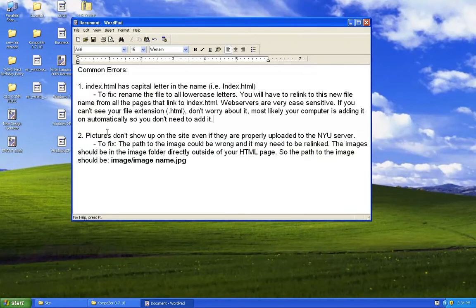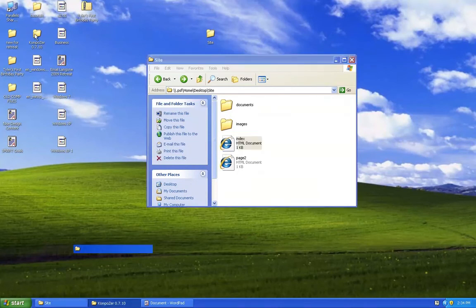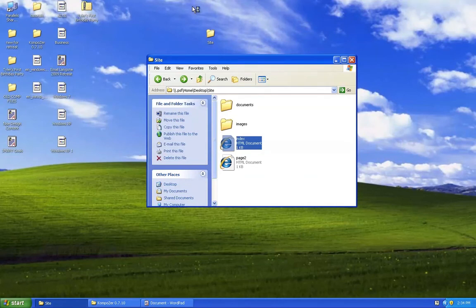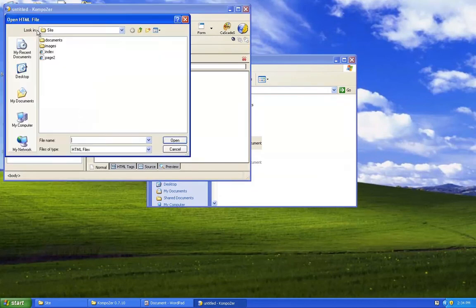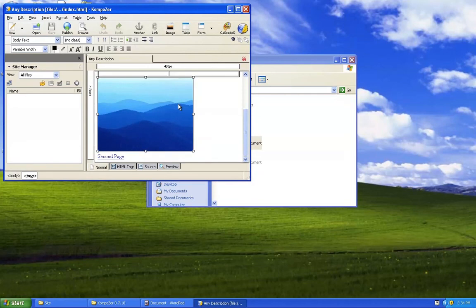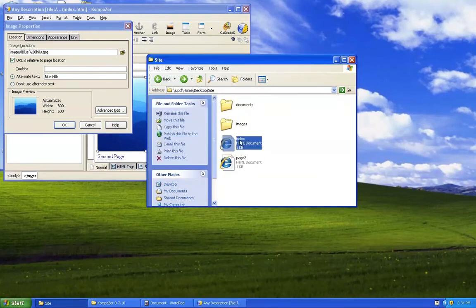Now let's go on to the second issue. The pictures don't show up on the site even if they're properly uploaded to the NYU server. This could have several factors, so let's go to the index.html, which has our first picture. As you can see, I have my picture in here. If I double click, I can see the path to it. It is images, which is the folder name that's inside here. So you can see right outside of index.html, there's a folder called images.